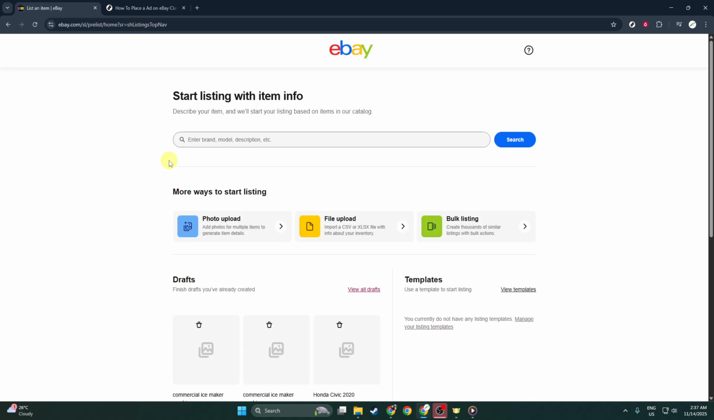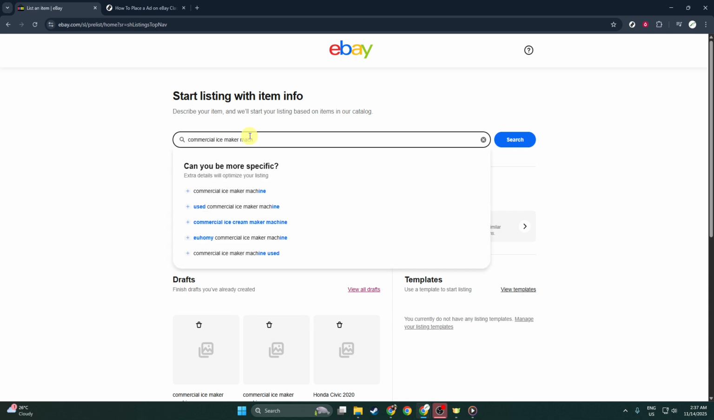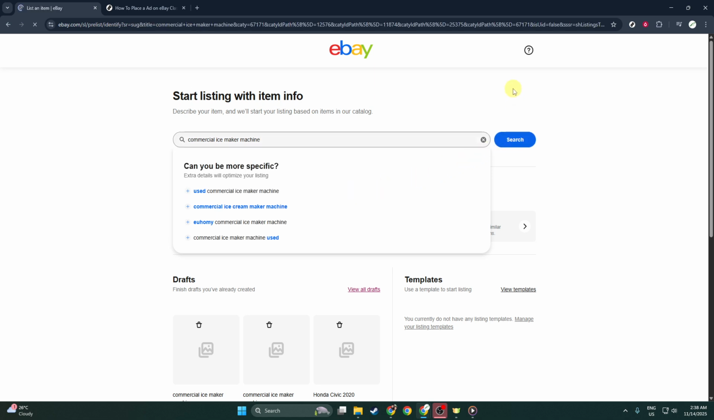Once you're on the Create Listing page, you'll need to describe the item you wish to advertise. In the search bar, type in the name of the item you plan to sell. It's important to note that eBay offers a specific classified ads format for categories such as real estate, vehicles, and jobs. This means you'll set a price, and potential buyers will contact you directly to finalize the transaction outside of eBay's platform. After typing in your item details, go ahead and click on the Search button.